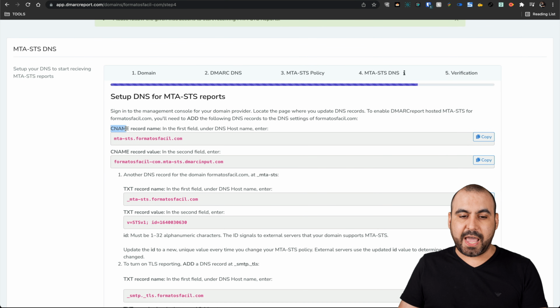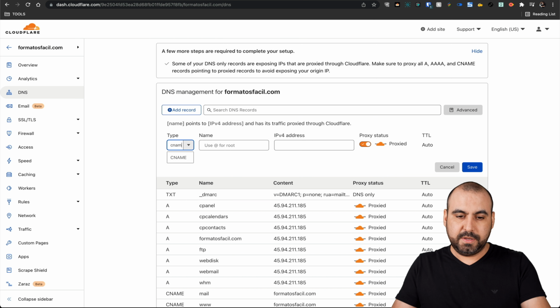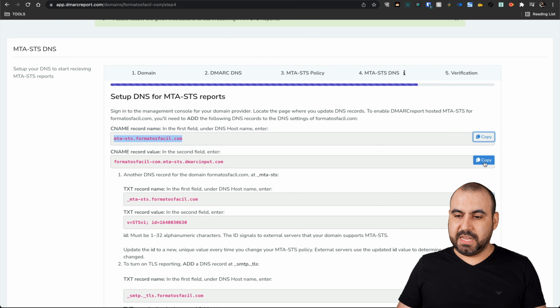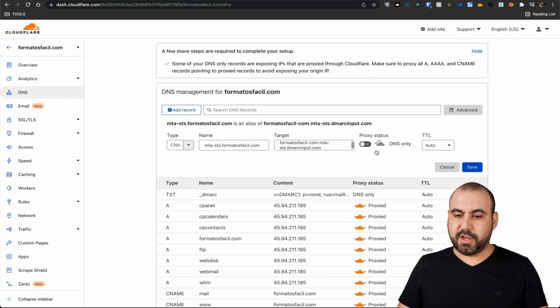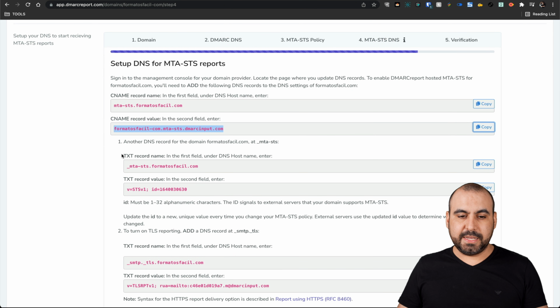In this case, we need to add a CNAME record. Let's copy this first part and add a CNAME on our Cloudflare. The name for this will be that one. The CNAME record value will be this one. And for this, we'll turn off the proxy. Okay, next record is a TXT.